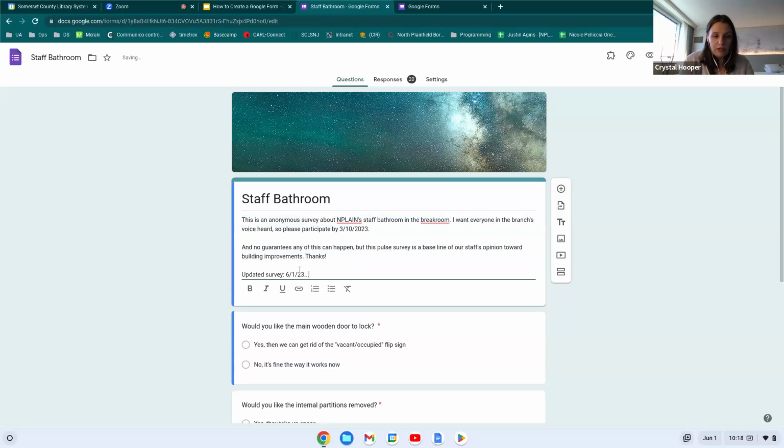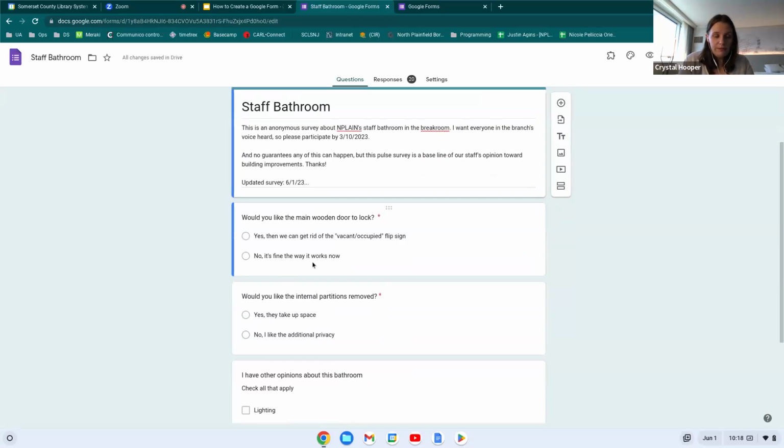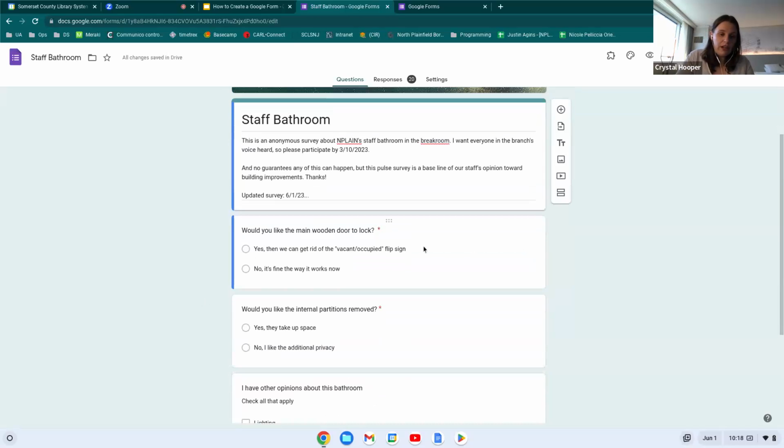And I just use ellipses like that if I know I'm going to add more text later. If I needed to add bullet points or a numbered list, I can add that in the body. This is more like your header, your instruction of what this form is about. Then you've got the different questions. You can rearrange the questions.